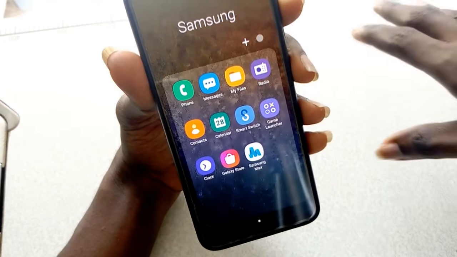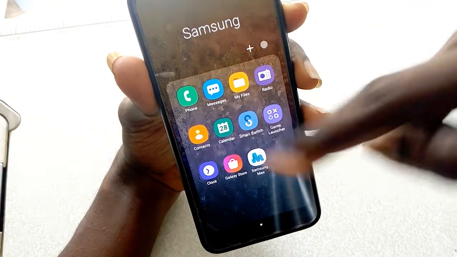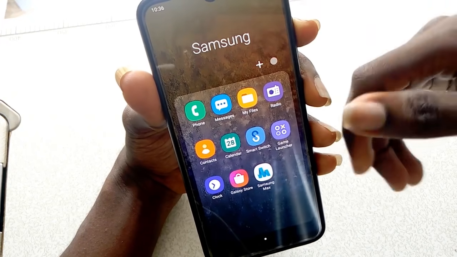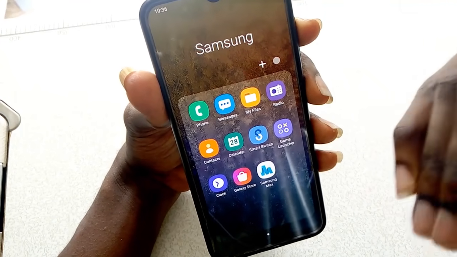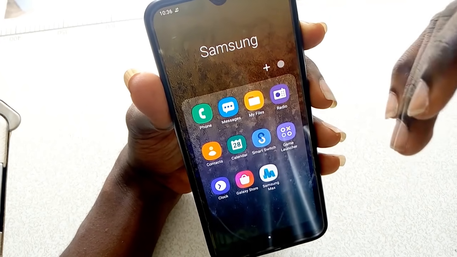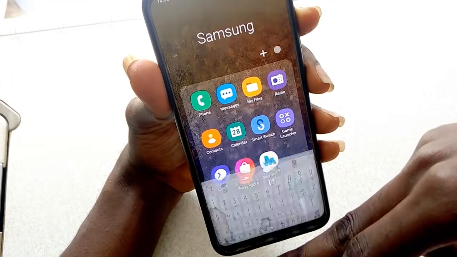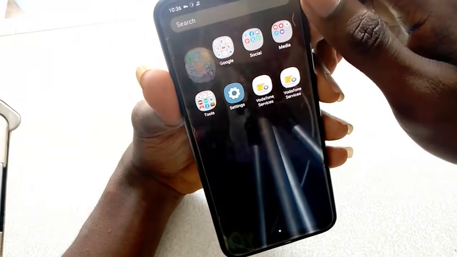You can see there's a little bit more spacing in between, and the folders have been shifted a little bit more downwards so you can reach your app with just one hand. Sorry about that.